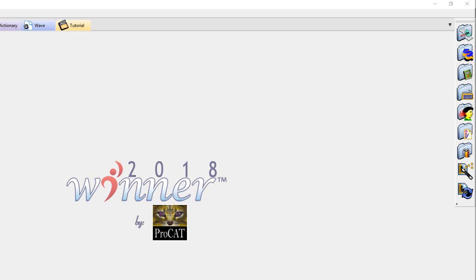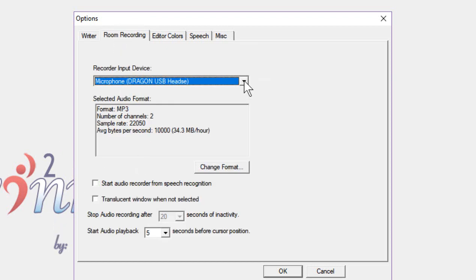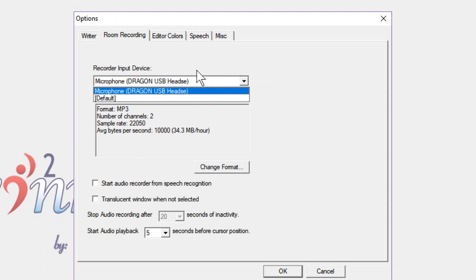In this tutorial, we're going to go over setting up Winner for voice. Make sure that you have your mask and room recording mics inserted into the computer. So from the Winner main screen, click on Preferences here on the right side. Or you can also right-click on the background here and select Preferences, and then we're going to go to the Room Recording tab. So from here, you're going to select your mask as your recording device.